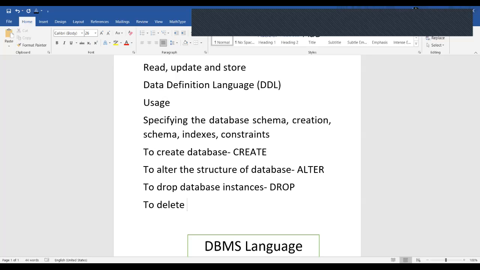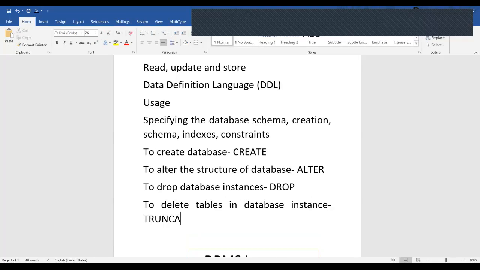However, if we want to delete tables in a database instance, how will we do that? To delete tables in a database instance, how is it done? Here the command used is truncate. So the truncate command is used to delete table in database instance.